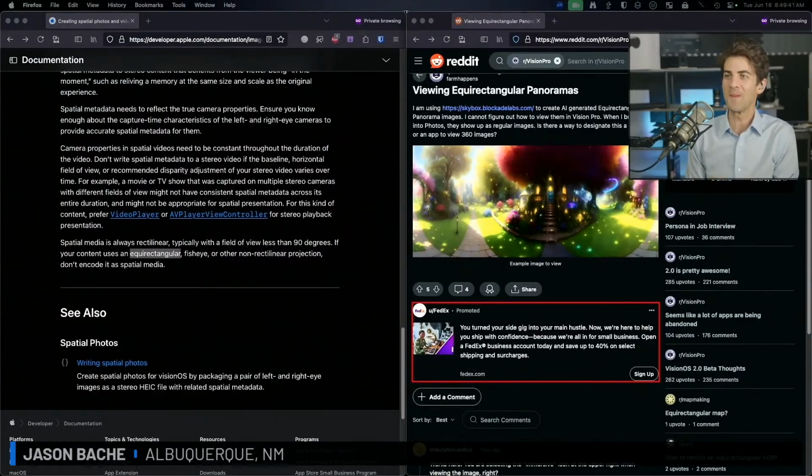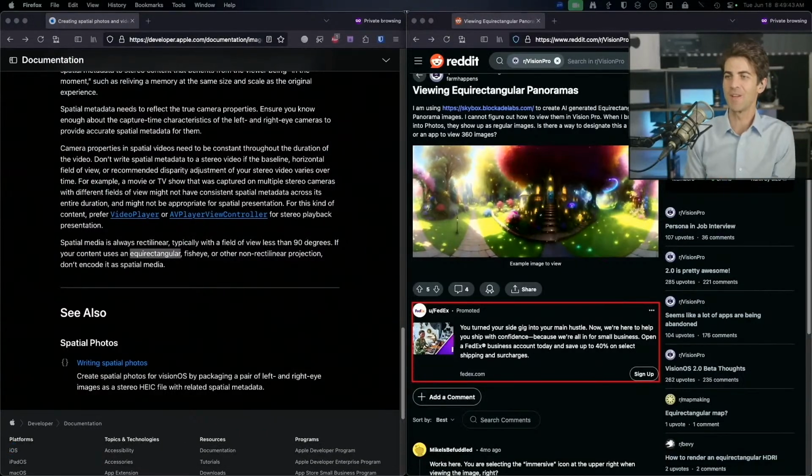So on the left is Apple's documentation. What it says is, if your content uses an equirectangular or fisheye or other non-rectilinear projection, don't encode it as spatial media. There is a way to do this, and the way to do it is you actually have to yank it out of photos and then just view it as a normal piece of media, and then it will work. Next question.